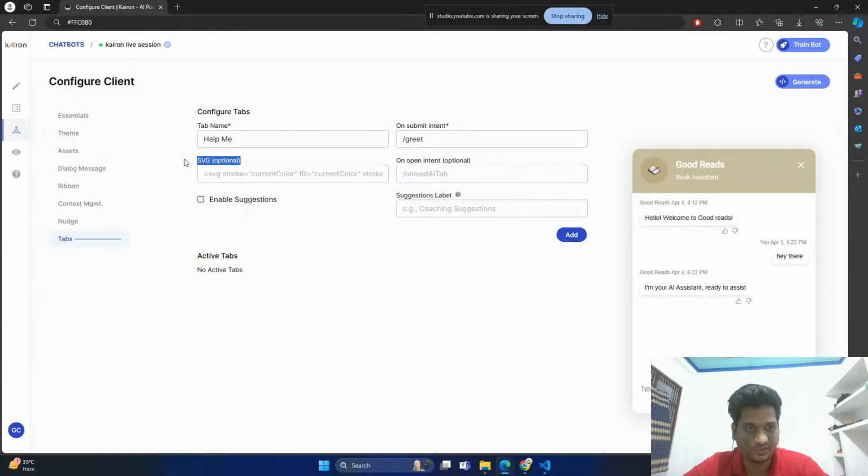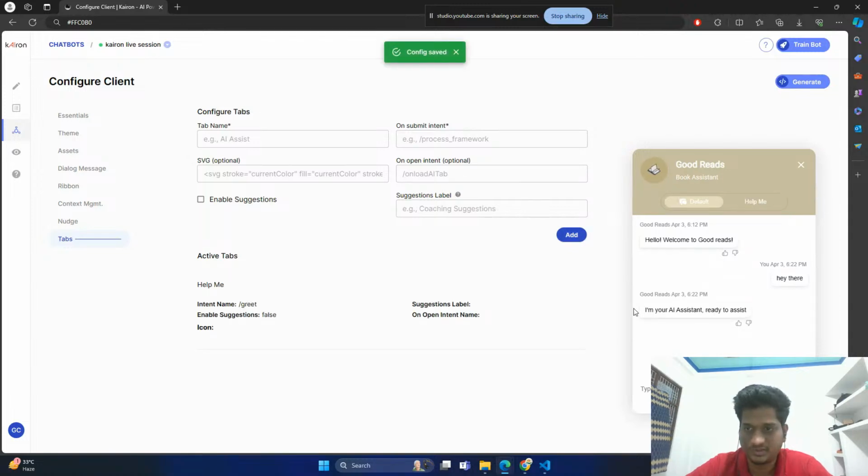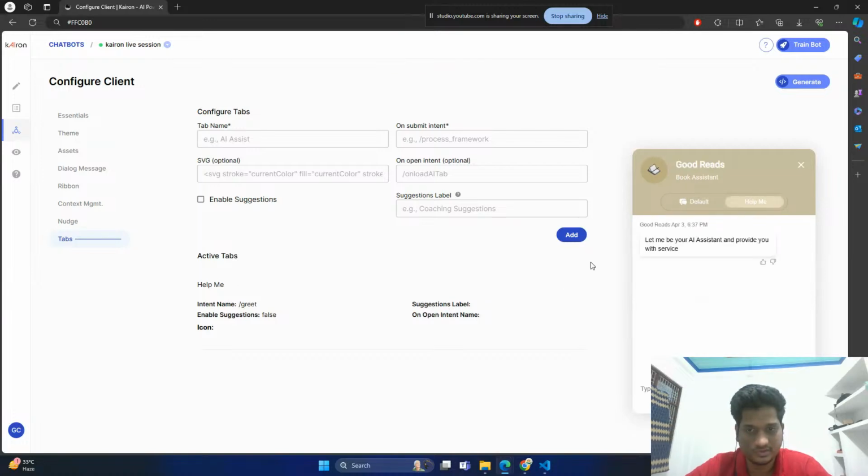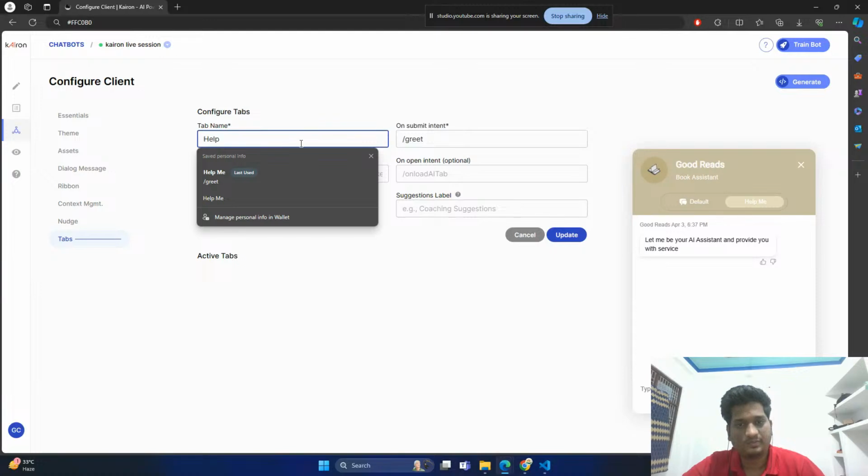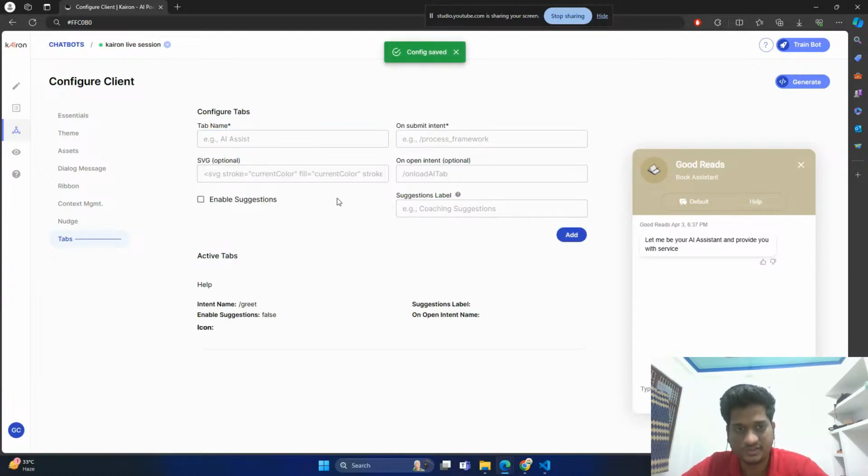SVG is an option. You can also add images for the tabs as well. And enable suggestions are also optional. So when you create one tab, see for example here, help me as well. So you can customize this based on your usage.